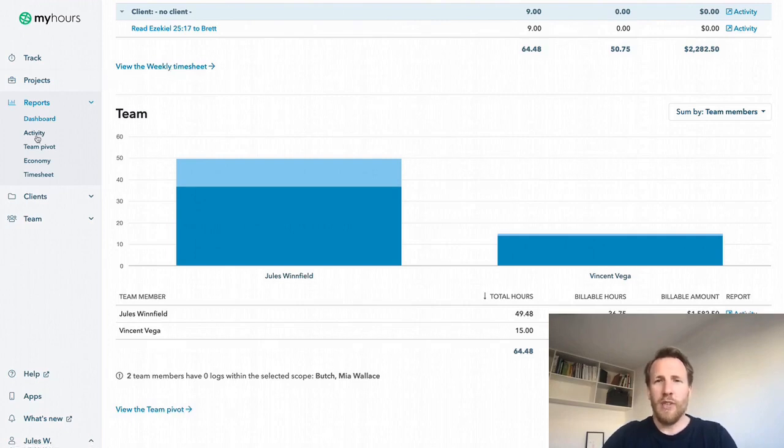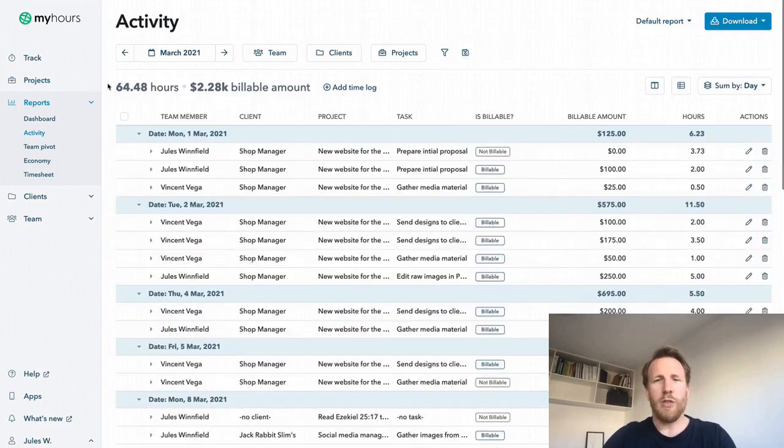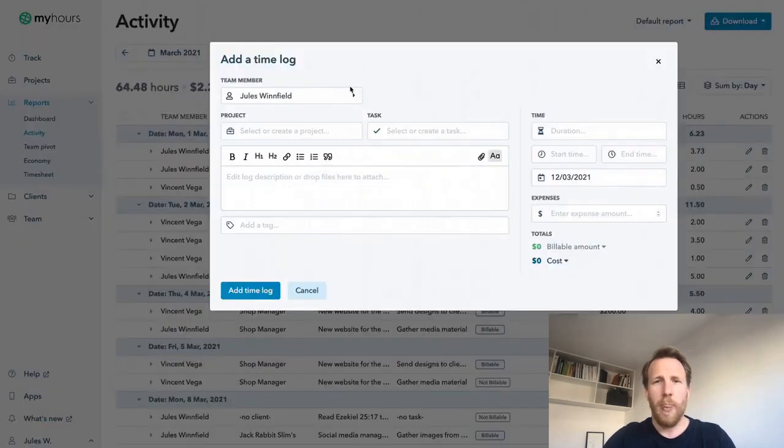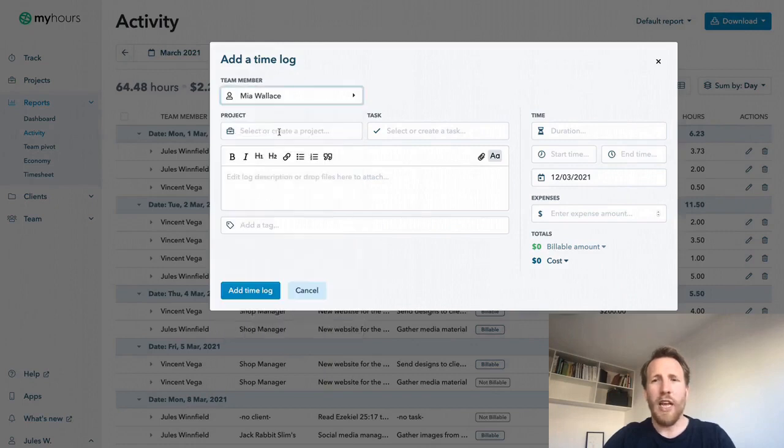Next stop, activity report. It's our most detailed report with all the bells and whistles. Again, filters in the top section. But in this report, there are more to choose from, like billable filter when you want to see only non-billable or billable logs. Below filters are some simple stats and a button to add logs on behalf of your team. First, select a team member and then add all the details, just like in a regular time log form.